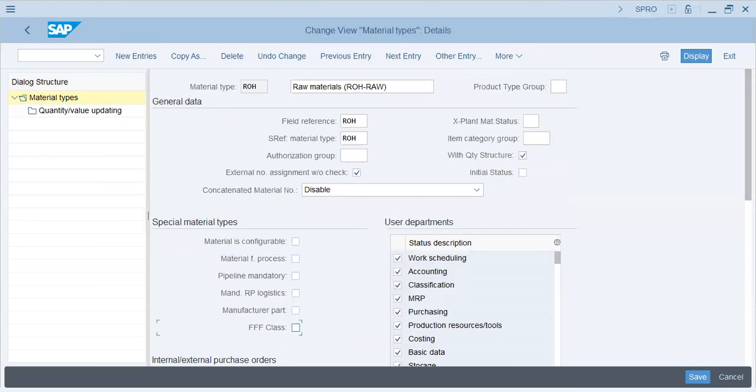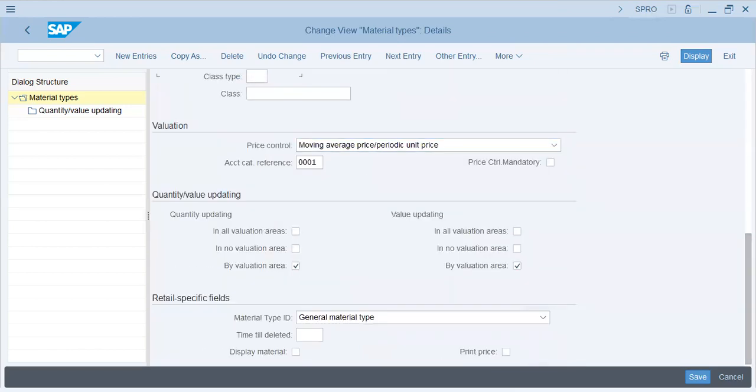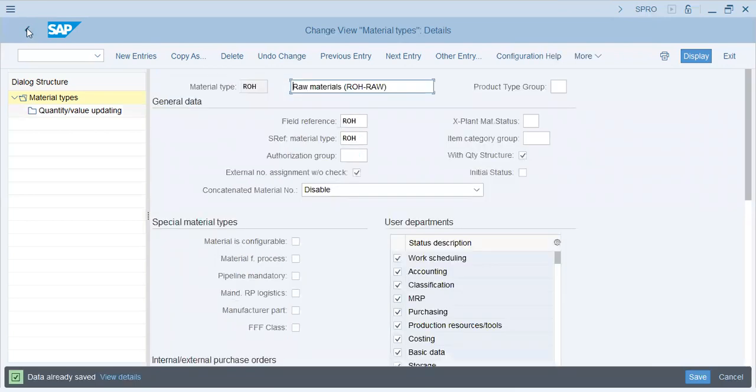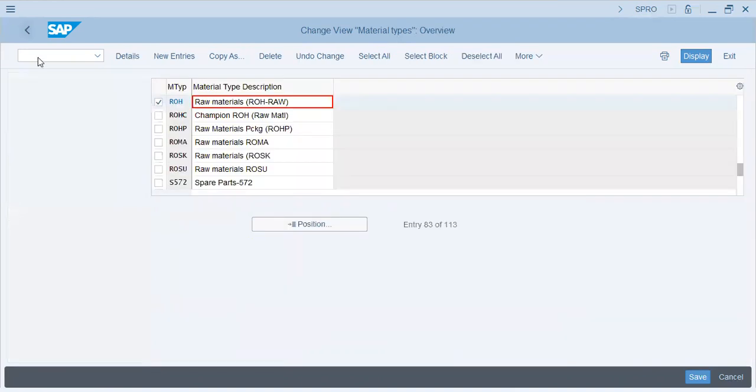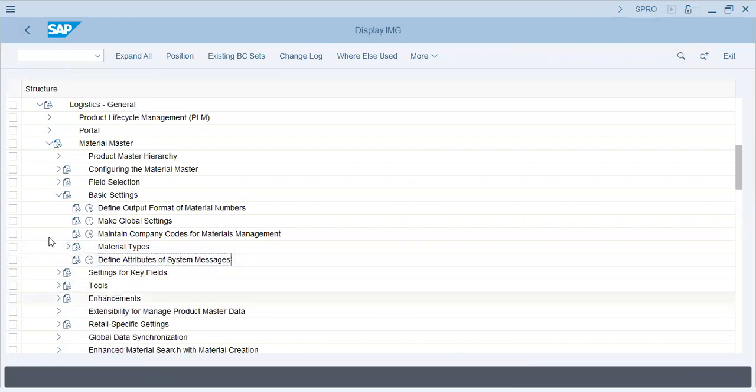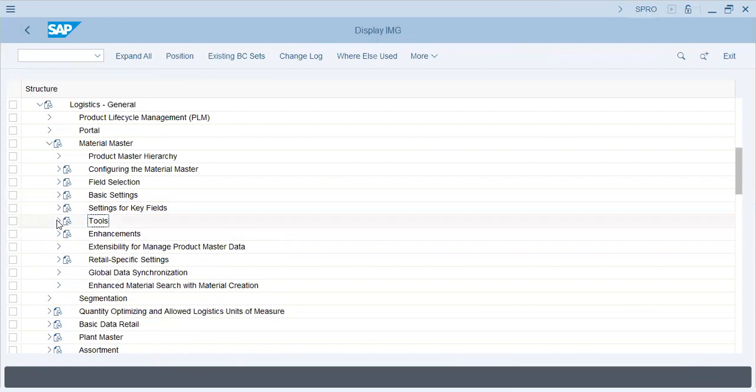Quantity structure, yes, we have a quantity, we actually make units in quantities. Moving average price will be the standard. Price control mandatory? No, it's not mandatory. Quantity updating by valuation area, and value updating means 1,000 units of what value? USD. By valuation area means by plant. This is plant. Okay. Save. Okay. Define number range for each material type. We've already seen this. Basic settings. Material master. Okay.